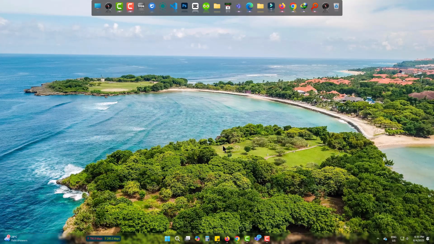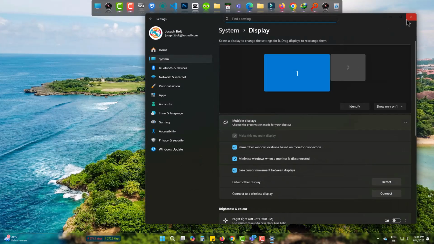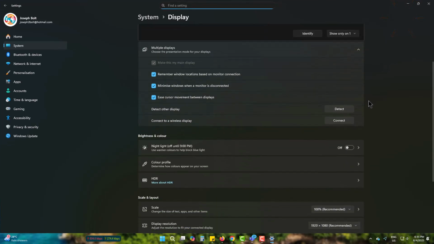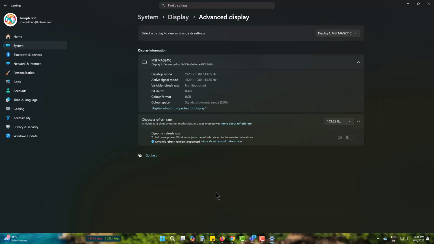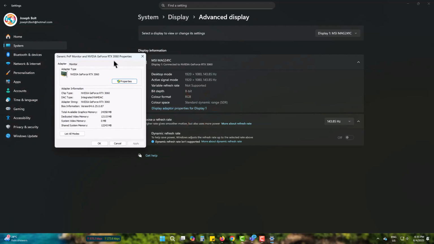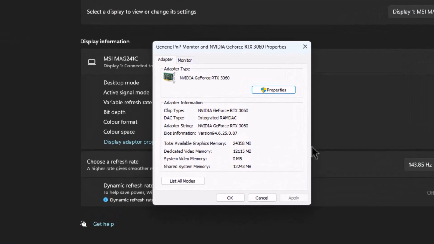So, let's begin. Right-click and go to Display Settings. Scroll down and come to Advanced Display. Click on Display Adapter Properties. Here you can check your PC graphics card details.